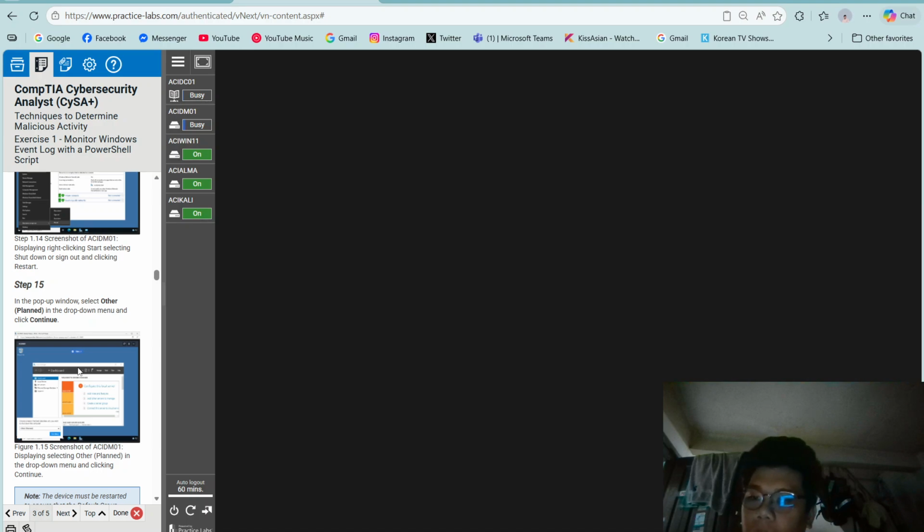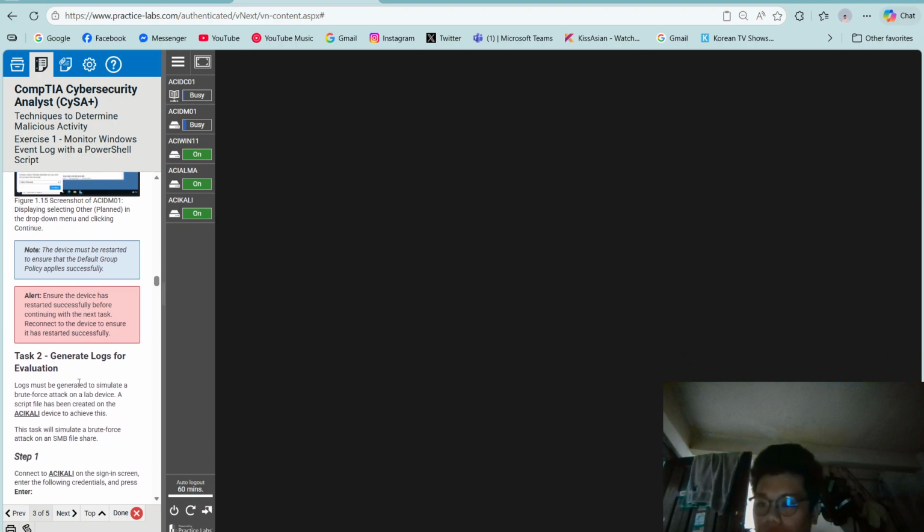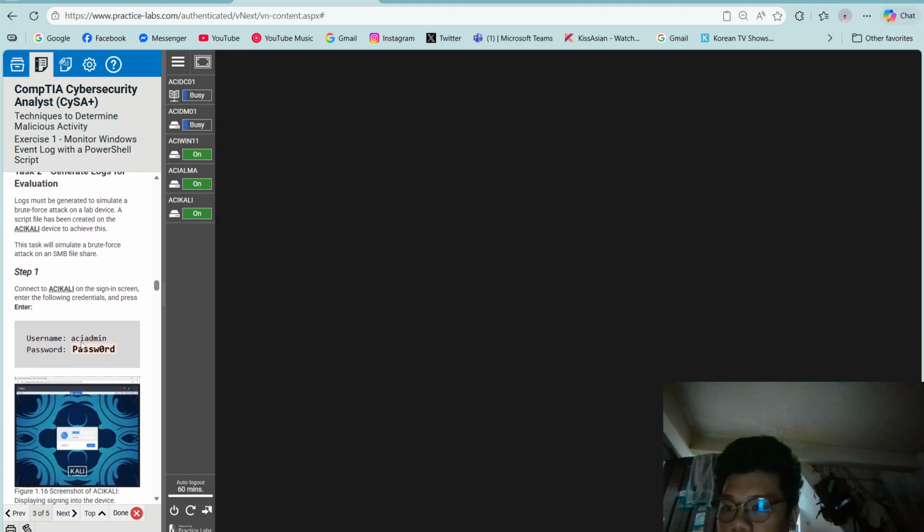Step 15. In the pop-up window, select Other (Planned) from the drop-down menu and click Continue. Ensure the device has restarted successfully before continuing. Reconnect to the device to ensure it has restarted successfully.